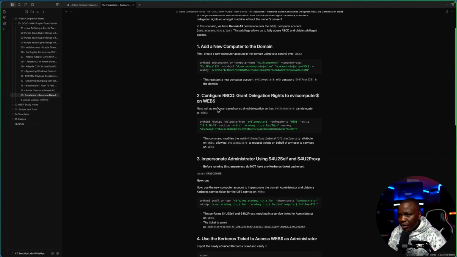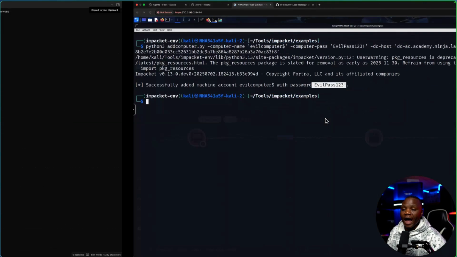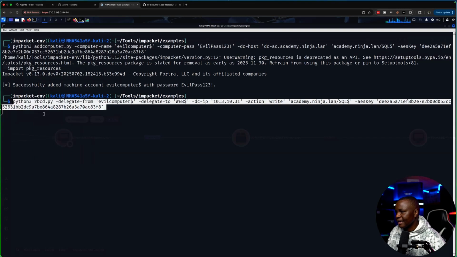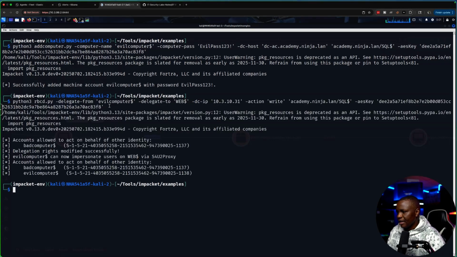Now we have RBCD, granting delegation rights to Evil-Computer so that it can actually act on behalf of web. So in this case, we're saying, hey, use RBCD, delegate from Evil-Computer, delegate to web using this domain controller, action write, use the AES key for SQL to authenticate. And as you can see, accounts allowed to act on behalf of other identity. So who is allowed to act on behalf of web? Computer.